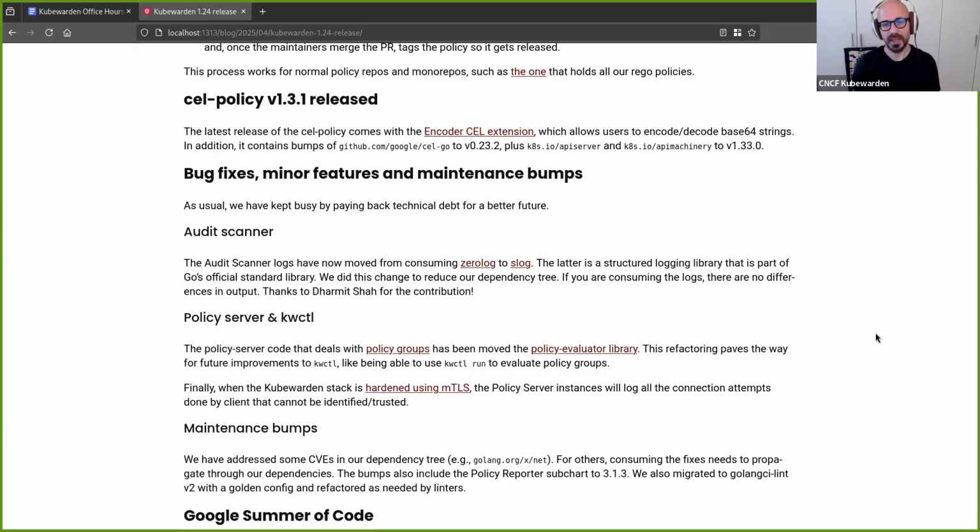To fix that, basically, we have to move some business logic from policy server into a library, policy evaluator, that is shared between policy server and kwctl. So this is some work that will allow us to bring feature parity between kwctl and policy server. So pretty excited about that.